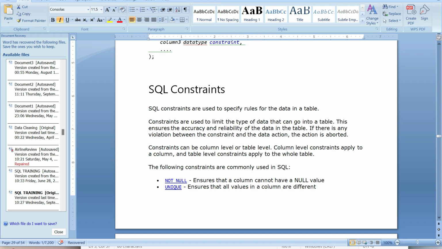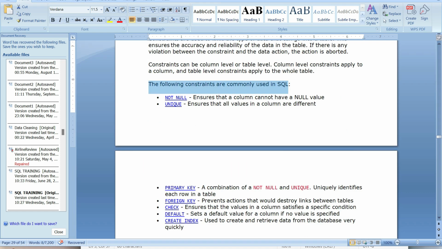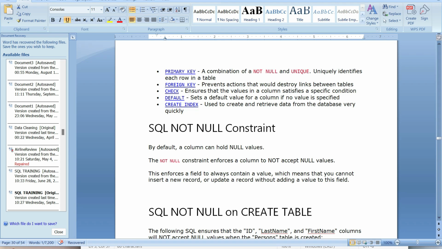So we have different constraints. The following constraints are commonly used in SQL. We have not null, unique, primary key, foreign key, check, default, and create index. These are the most used. So we'll run you through it.